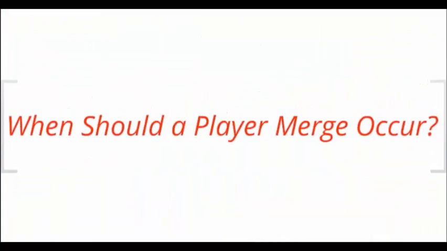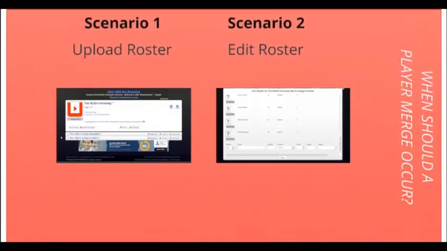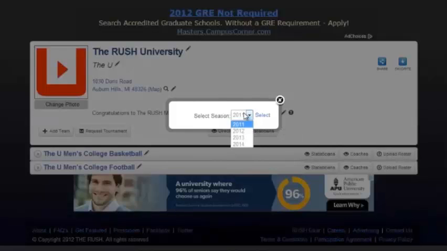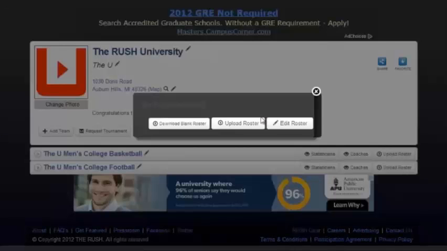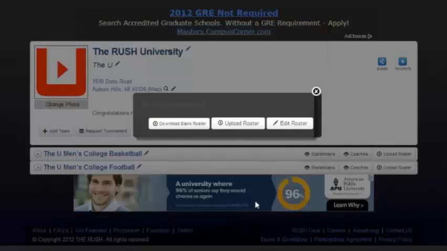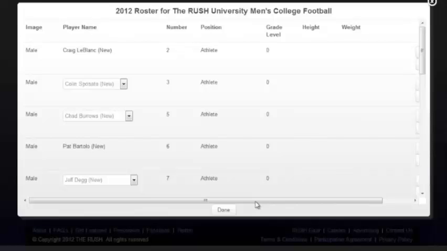A suggested player merge can occur in two separate scenarios. First, after uploading a roster, and second, when adding an individual player by using Edit Roster. The first scenario for merging a player would occur when uploading a roster from an Excel.csv document. When uploading an Excel.csv document, the Rush database will scan all players to find any suggested merges.